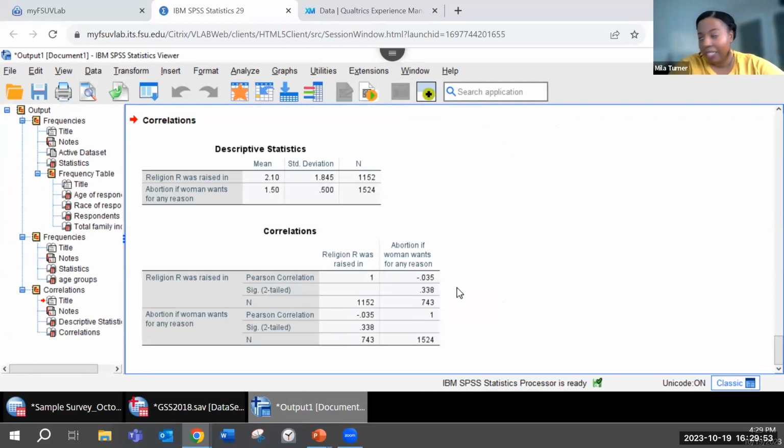Negative and weak. So it's not really telling me anything, but I just wanted to demonstrate what the test results would look like. We are just about out of time. So there's one last thing that I want to tell you about, which is saving your data. I tried to stress this at the beginning, but I'm going to stress it again.